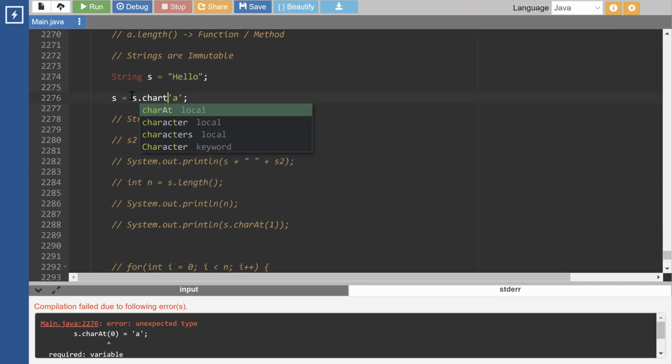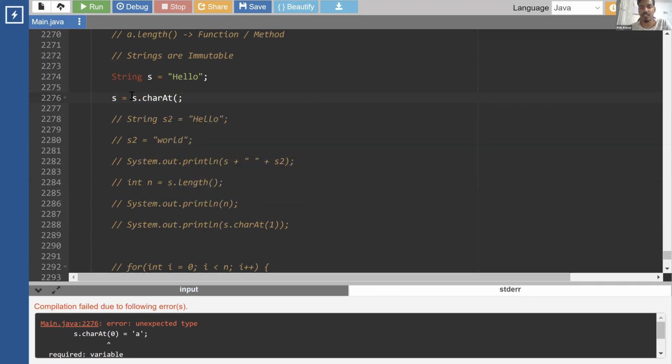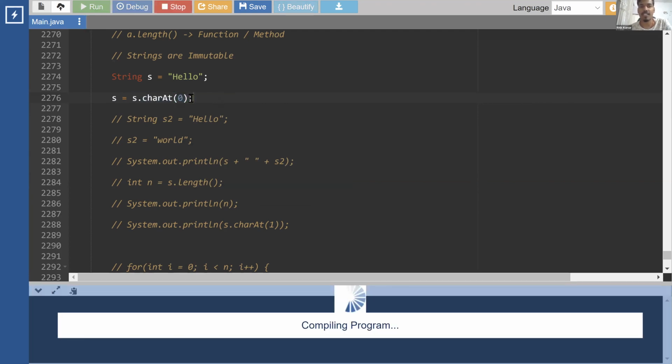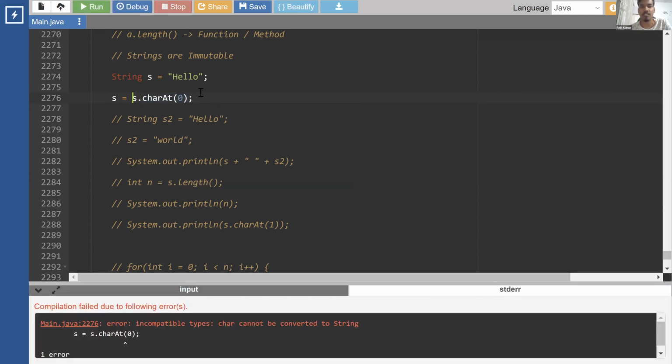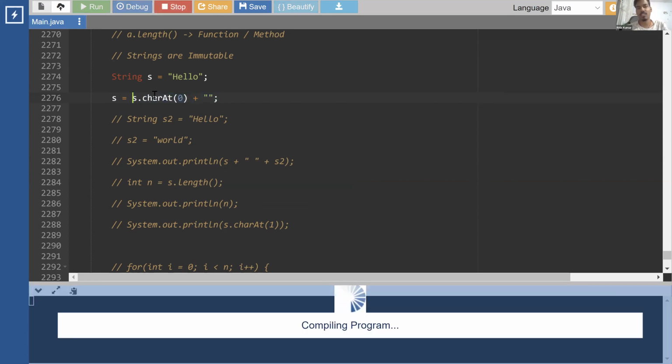So this is a completely new string. This is losing the entire string and you are getting one character out of the string and assigning it here. Actually this is not valid. This is an error because this is a character and you are assigning a character to a string. So it will give an incompatible type error. You have to convert that into a string. You can do it. The easiest way is to use string concatenation. If you just add a string, now this will get converted to a string and this assignment would be fine.